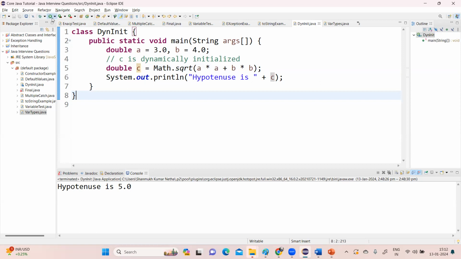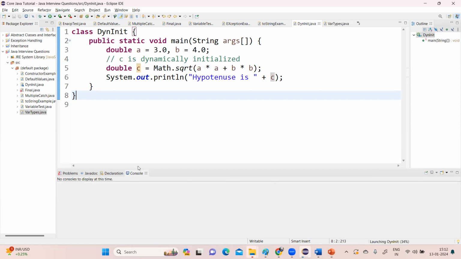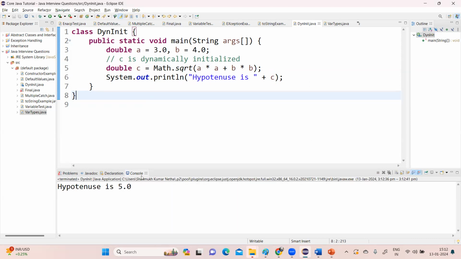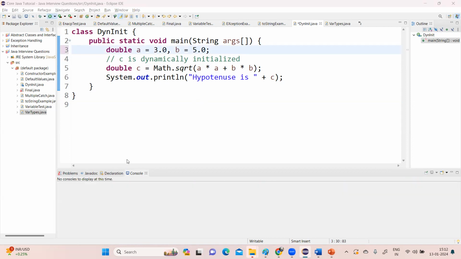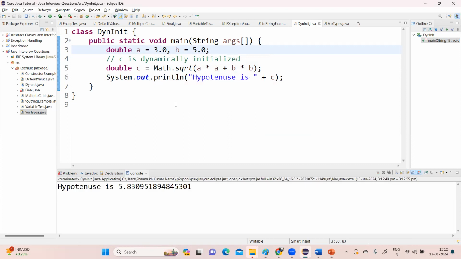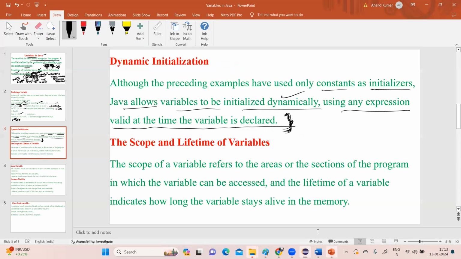Now see, try to execute this program. See, hypotenuse is shown. Let me change this value. See here, now hypotenuse is changed. So like this, you can initialize a variable dynamically at the time of execution by using a valid expression.